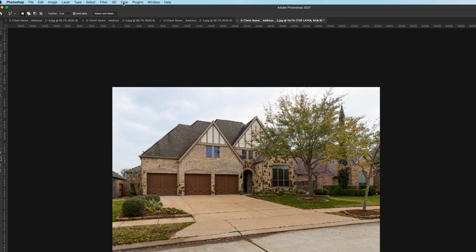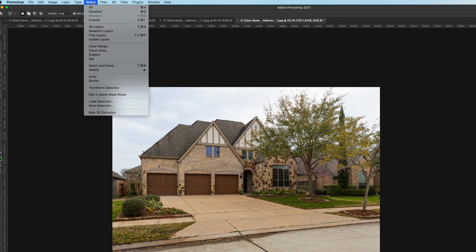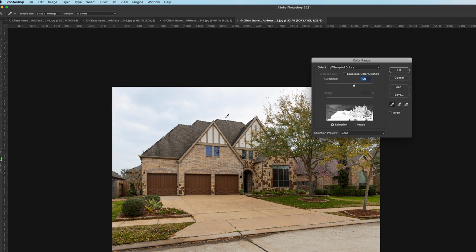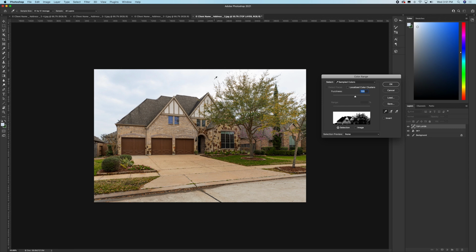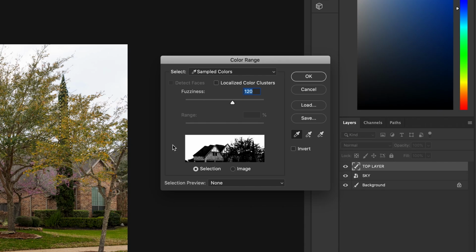So now what we're going to do is select color range, okay? And then we're just going to use our dropper, hold Shift, and click a bunch of points on the sky. Usually there's going to be more clouds and some blue compared to this picture. So you just want to make sure that you click all the stuff to where, on this little preview right here, it has the whole sky selected, okay?